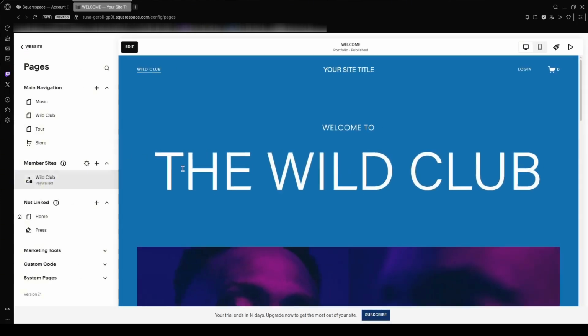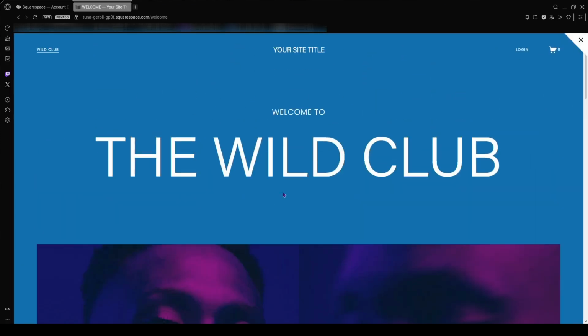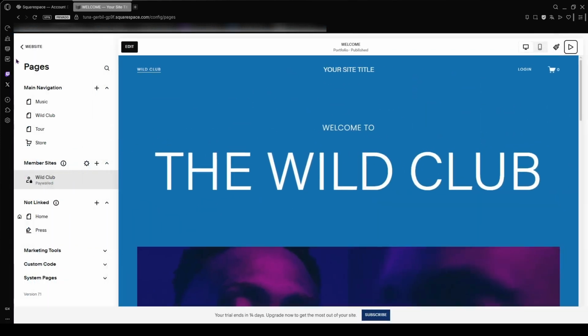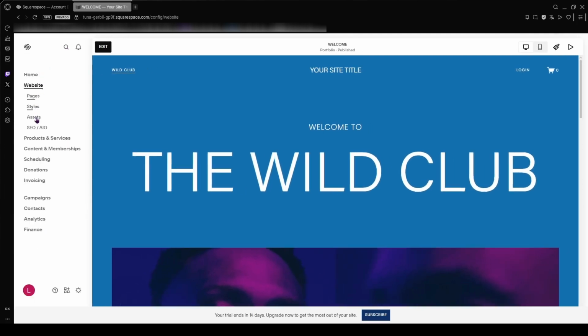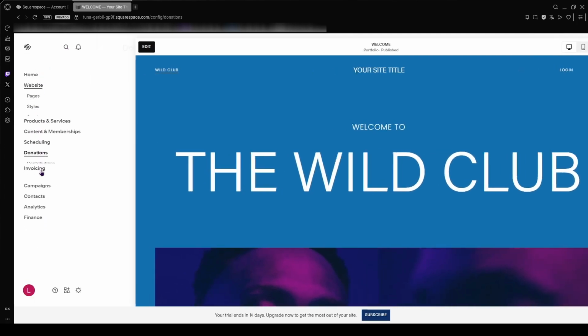Now, connect your domain name. Open Settings and select Domains. If you already own a domain, follow the instructions to connect it. If you don't have one yet, you can purchase a domain through Squarespace or another domain registrar.